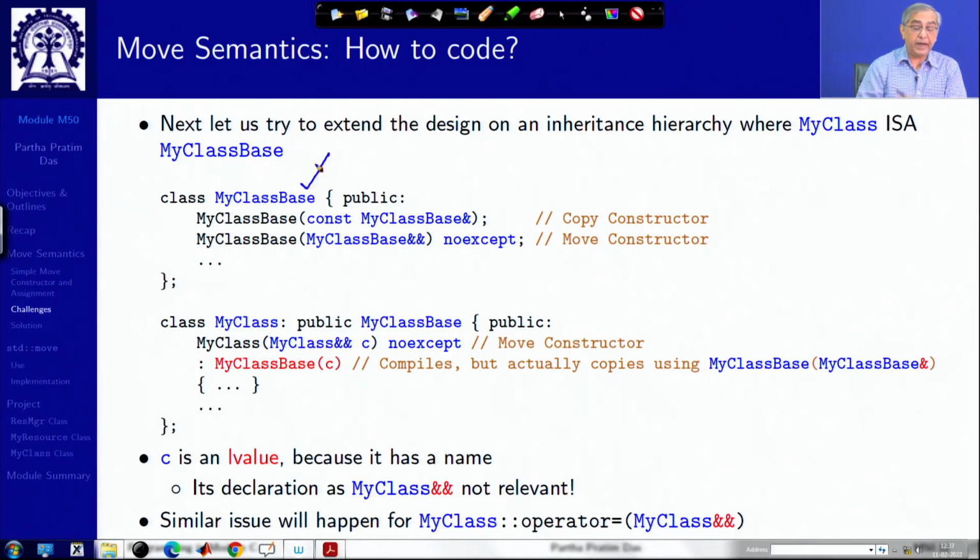This is another illustration of the problem in the other context, that if you have a hierarchy. So, you have a my base class, which has a copy constructor as well as a move constructor. Similarly, assignment operators will be similar, and my class is basically a specialization of that. So, in the my class move constructor, I will need to move the base class part of the source object. Source object is C. So, I would expect that I will be able to move that, that is, this should call this move constructor of my class base, but the unfortunate part is it does not, it calls the copy constructor function of the my class base.